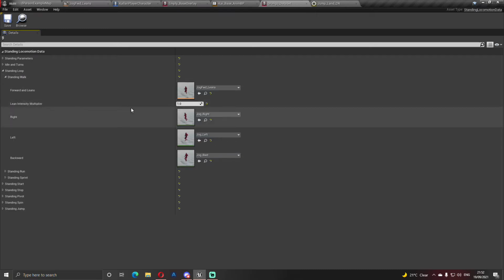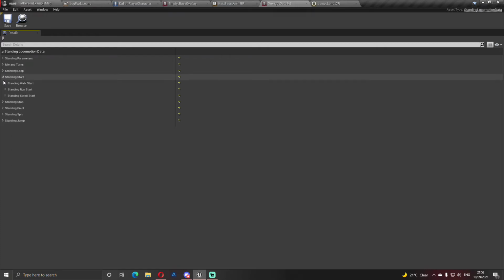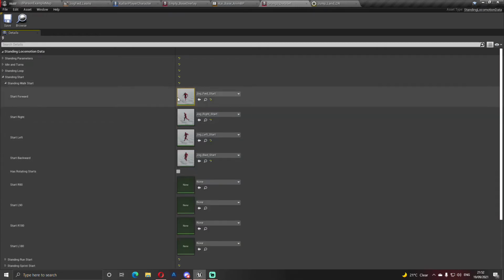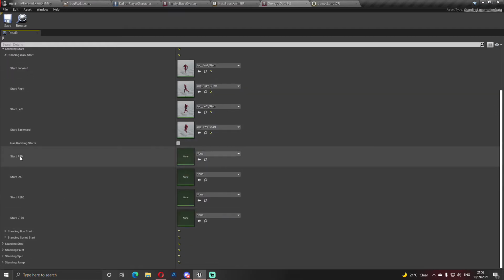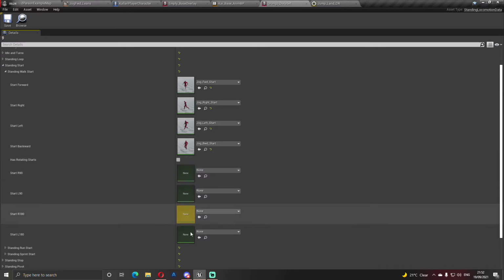This is the intensity, like the multiplier of the leaning. Starting with 4 directions for strafing, each gait, walk, run, or sprint, can have its own way of rotating. Start rotating starts, you can have them if you want. You just have to tick this and fill it in.